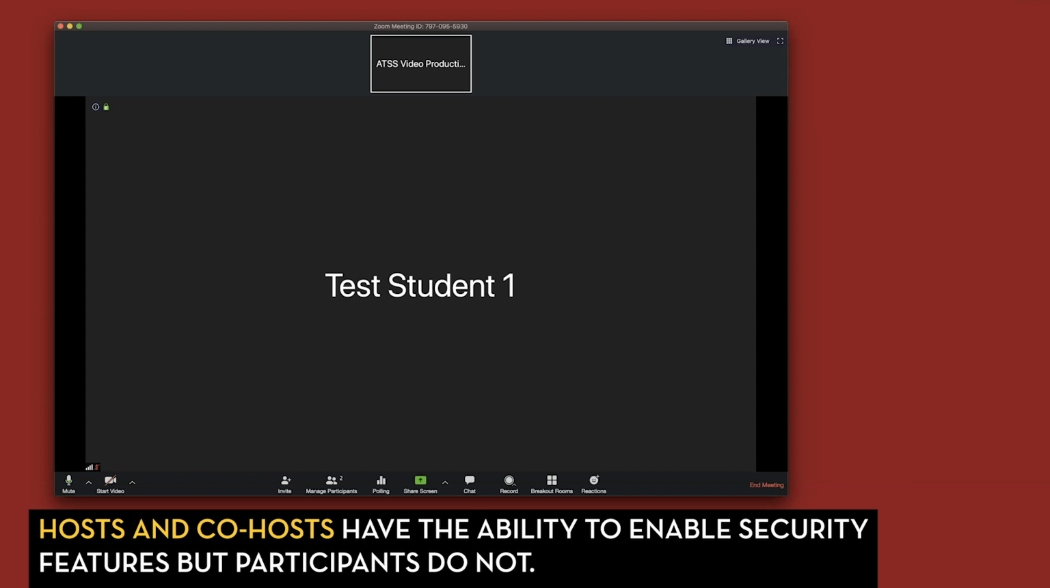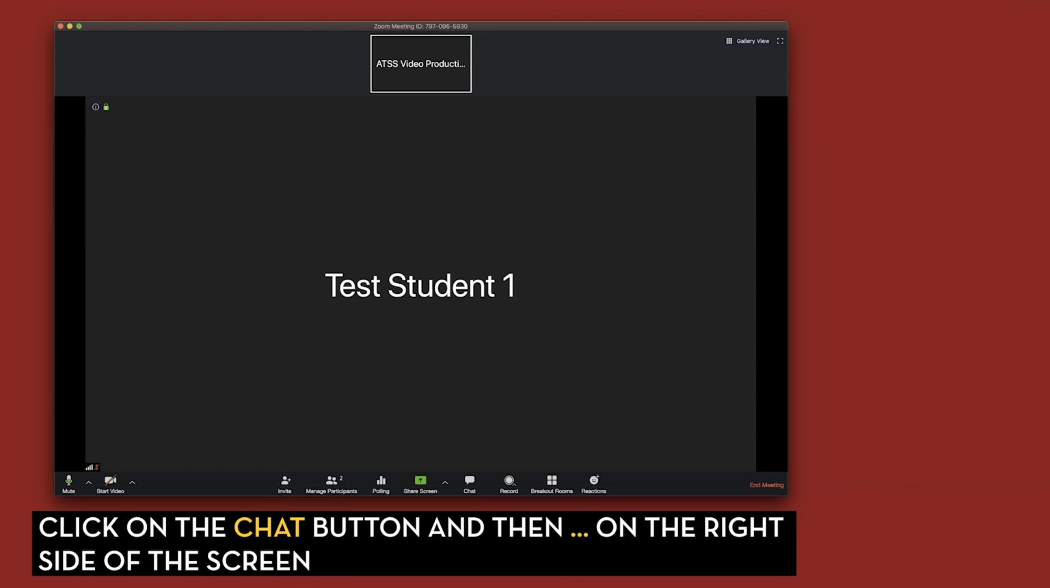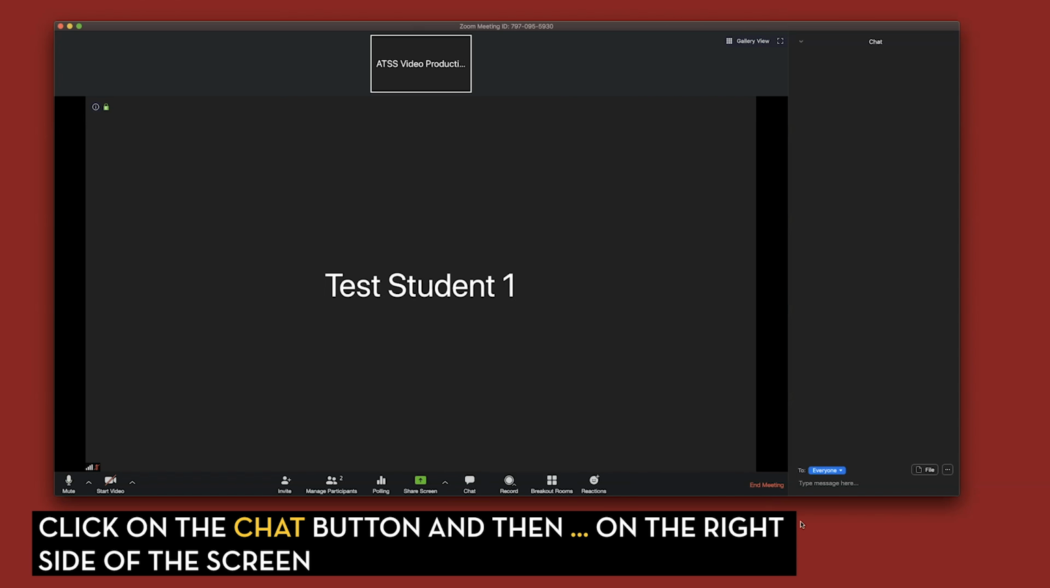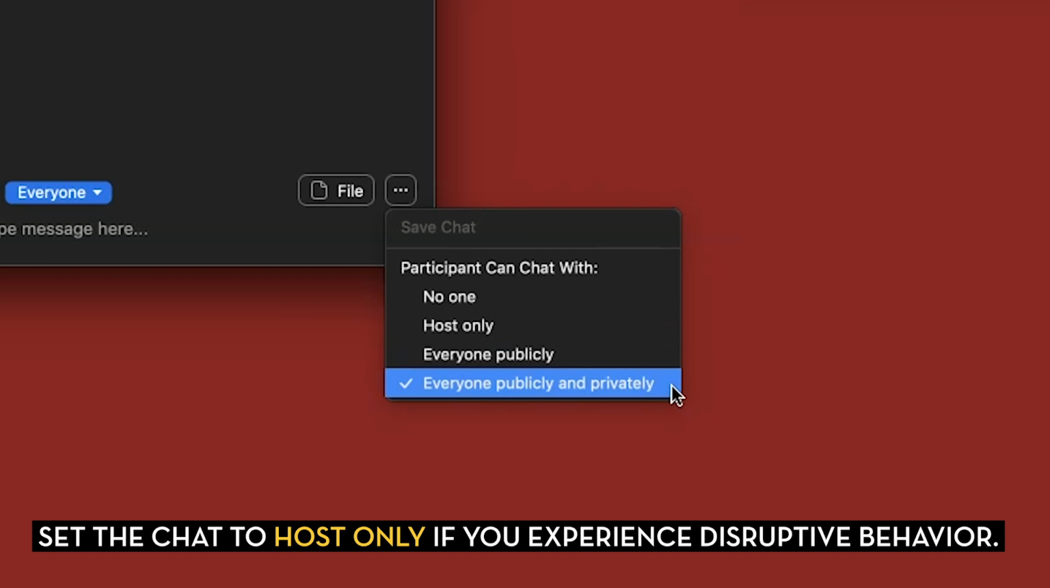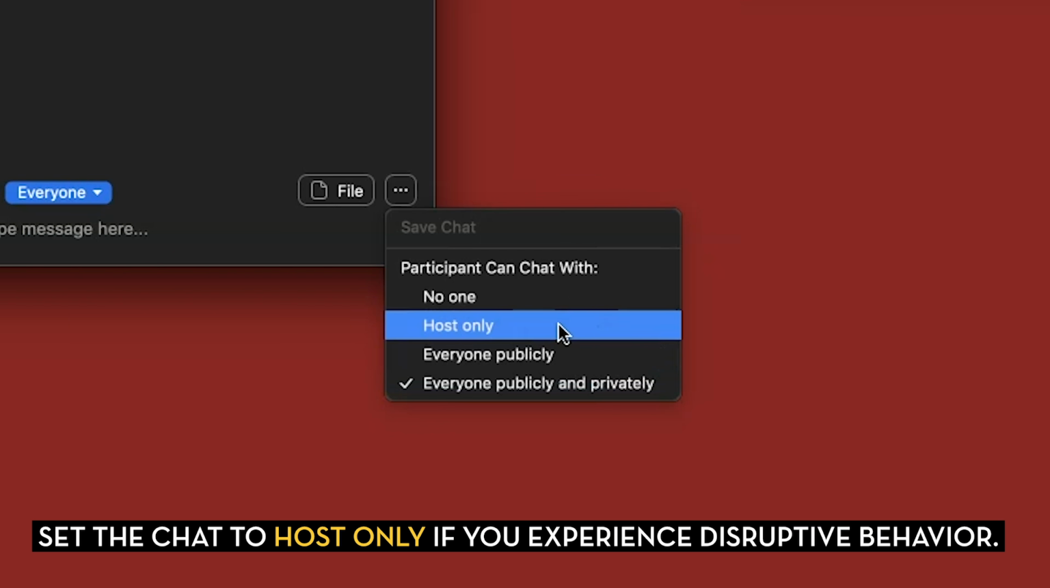Only hosts and co-hosts of Zoom meetings can enable these security features. The participants in the meeting cannot. Once your meeting's going, you can click on Chat and click the three dots at the bottom right-hand side of the screen here. If you're experiencing disruptive behavior in your chat, you can limit it so the participants can only talk to you, the host.